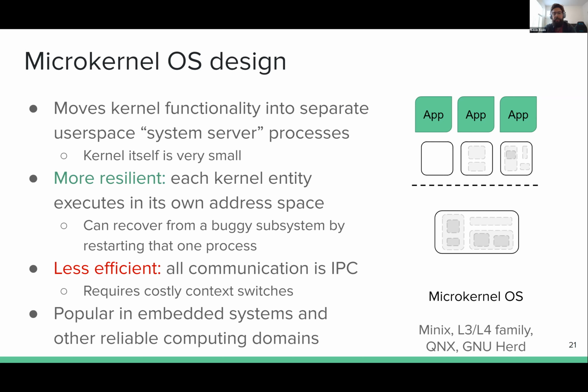Because each one of these kernel entities up here executes in its own user process, it's easier to recover from a buggy subsystem or a driver. So if one of these drivers crashed, that's no big deal. You can just restart that process. The whole kernel didn't crash.